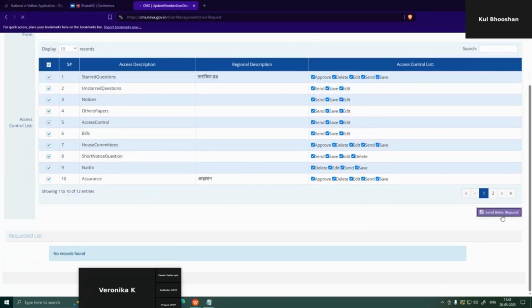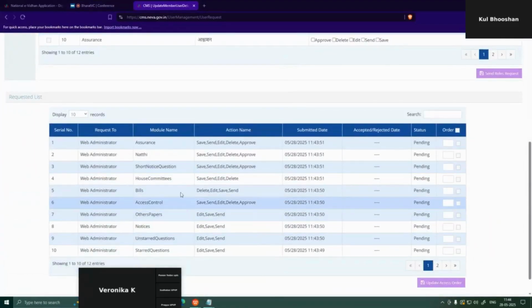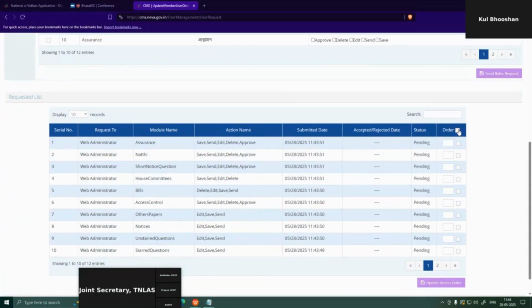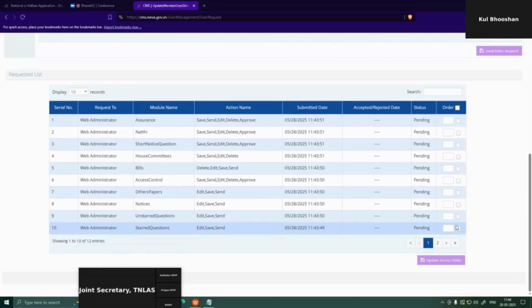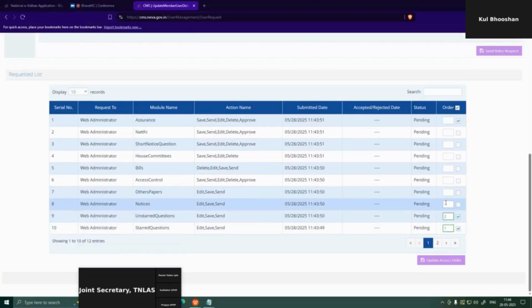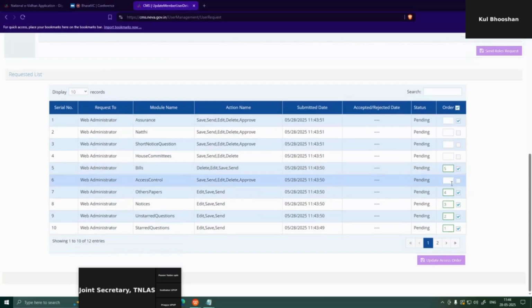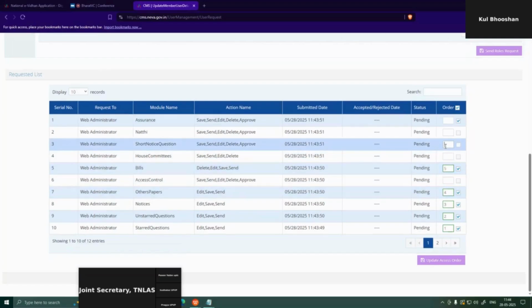When you have clicked on the send role request, all the menus which you have required will be shown in the list. After that, you need to update the order for easy access. Like I want to show start question first, notices second, the notices will be third menu, other papers fourth, bills fifth. After that I want short notice question sixth.